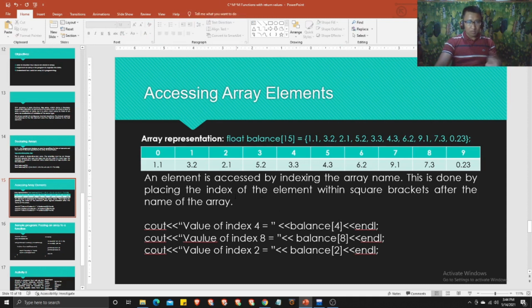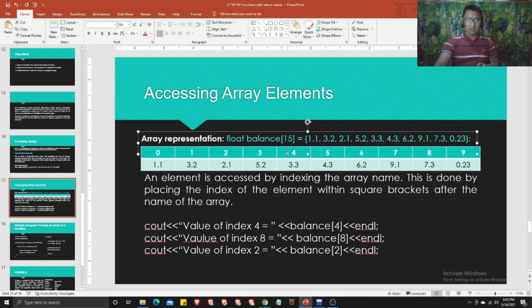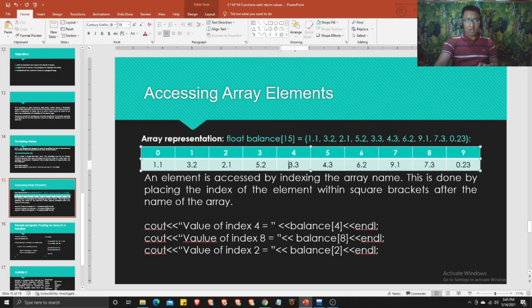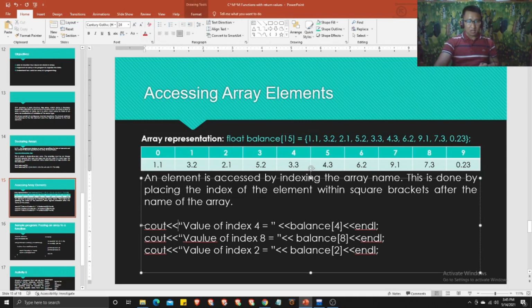Alright, so an element is accessed by indexing the array name. This is done by placing the index of the element within square brackets after the name of the array. This is what I said earlier. How are you going to check the data in each index? If you want to see what data is in index 4, index 7, 8 or 1, you can use this cout.